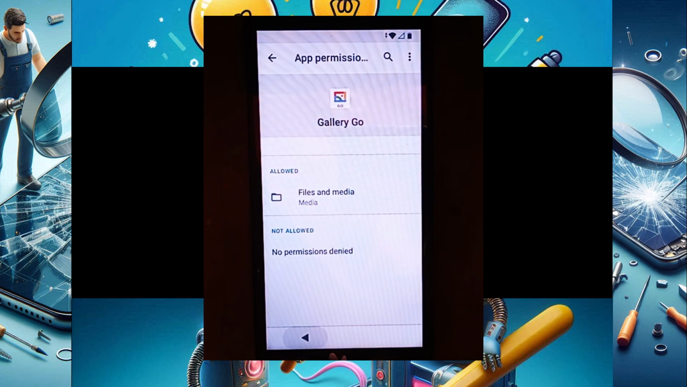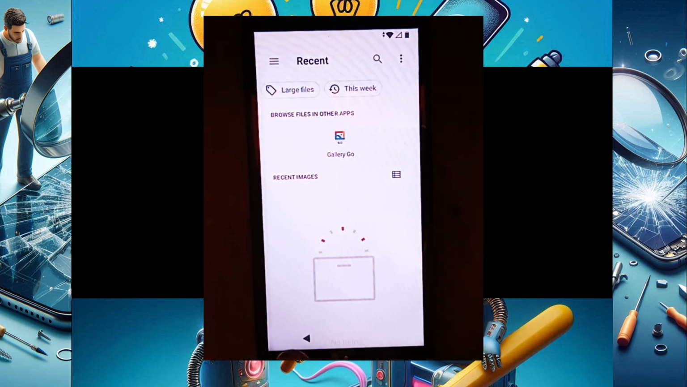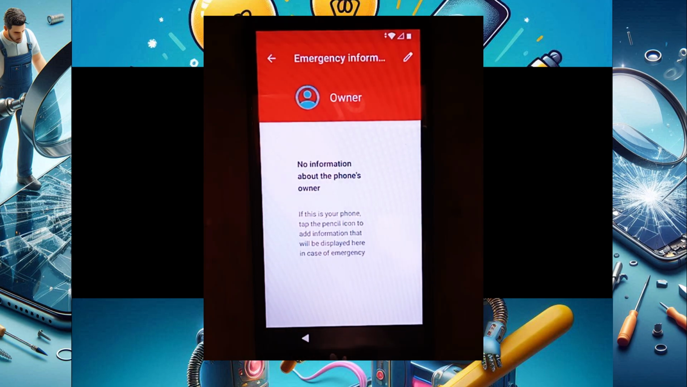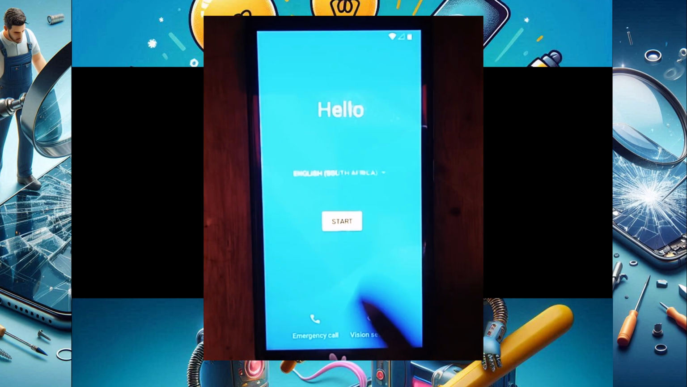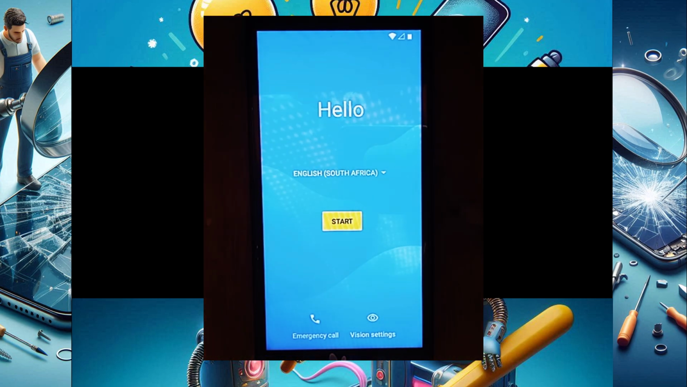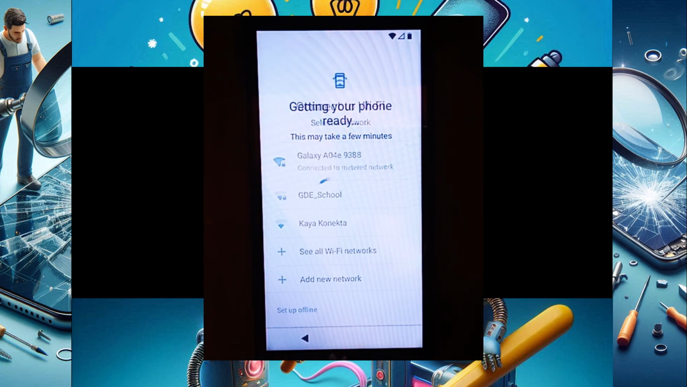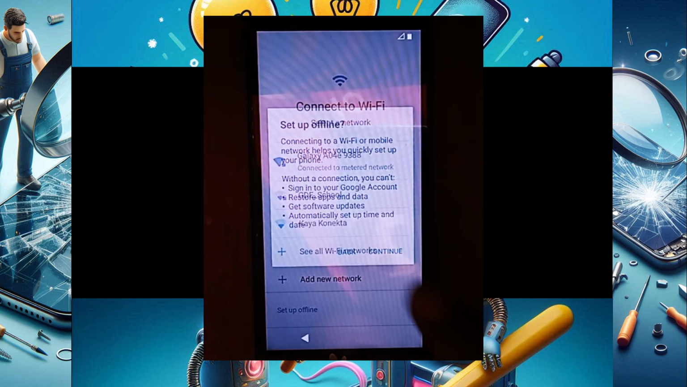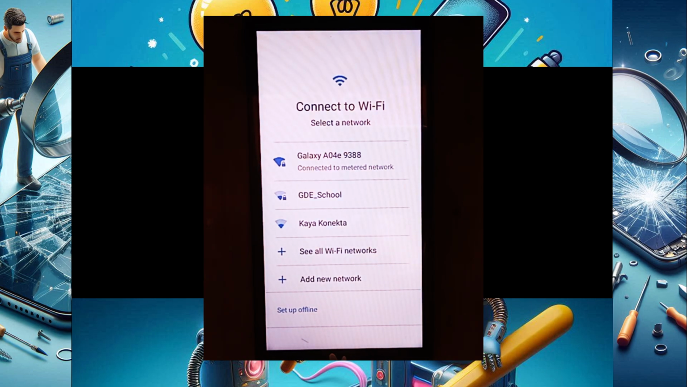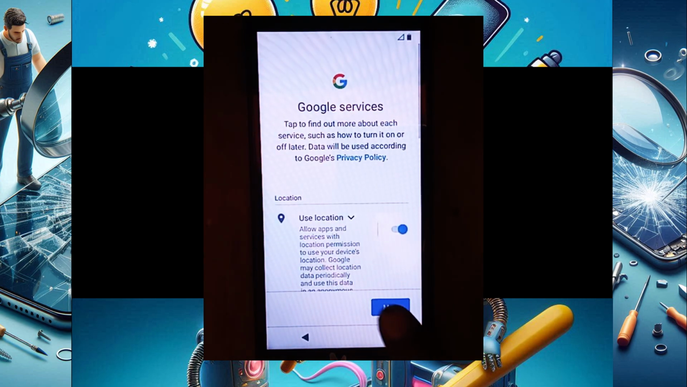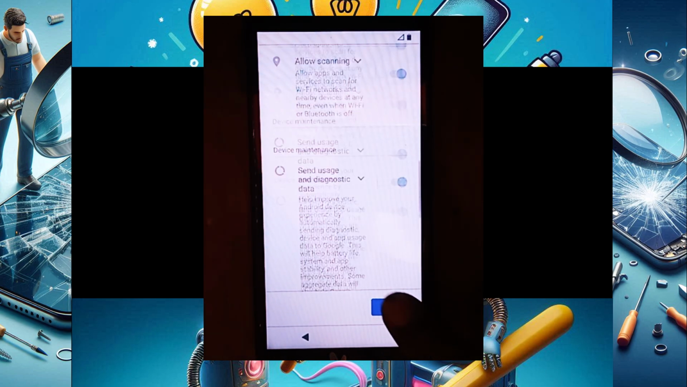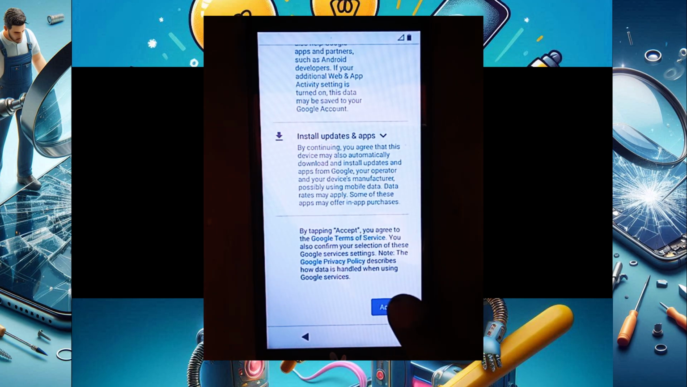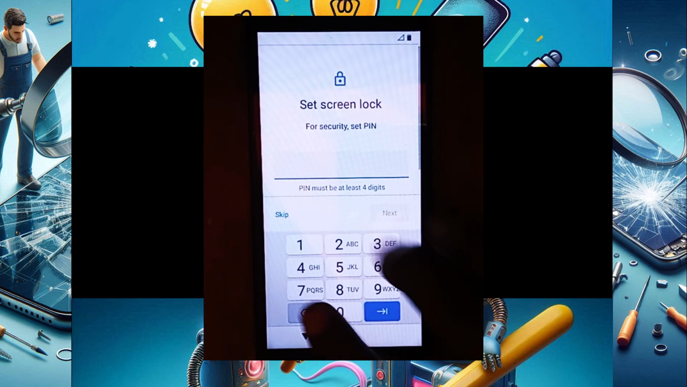Go back again. Now press start and then press back. Now we have bypassed Mobicel Epic Google account.